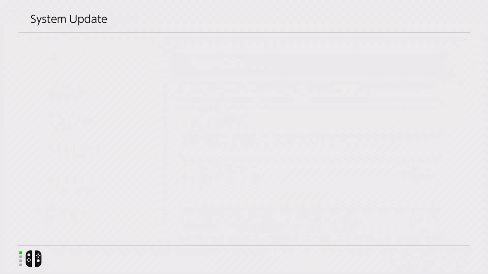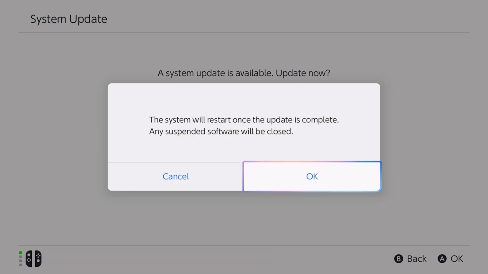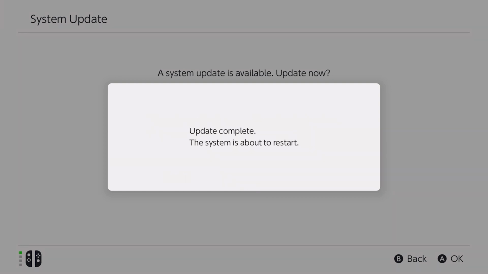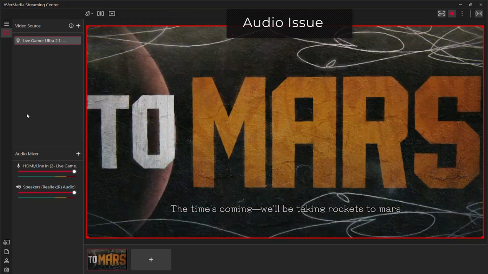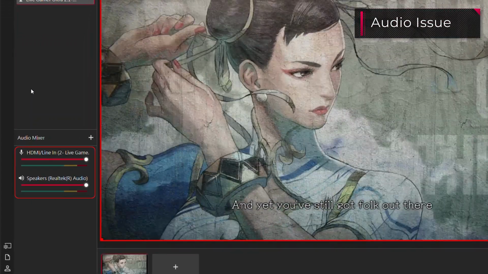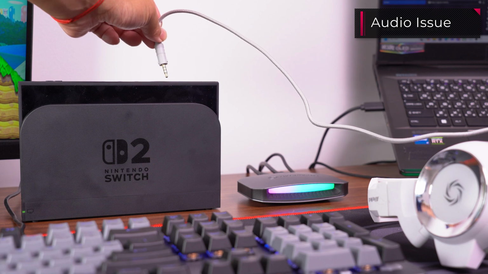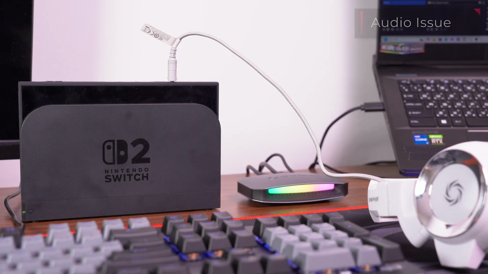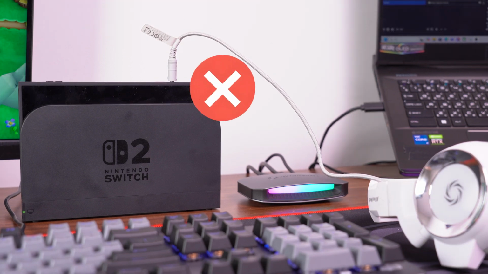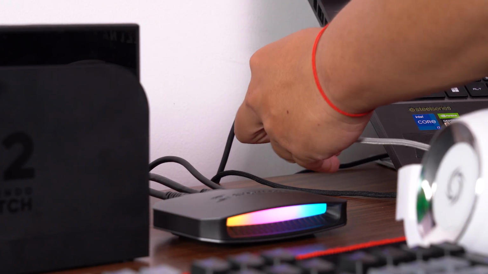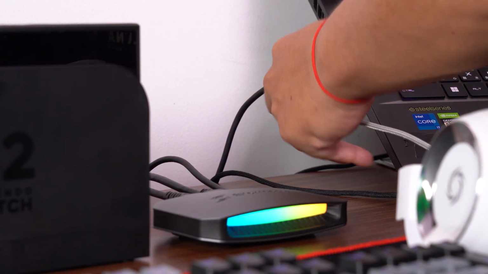Before we start troubleshooting, please make sure your Nintendo Switch 2 system is up to date. If you're experiencing no audio on software preview with your Nintendo Switch 2, follow these steps. First, do not connect any speaker or headset directly to the Nintendo Switch 2 AUX or USB-C ports. Instead, connect your headset or speakers to your PC.